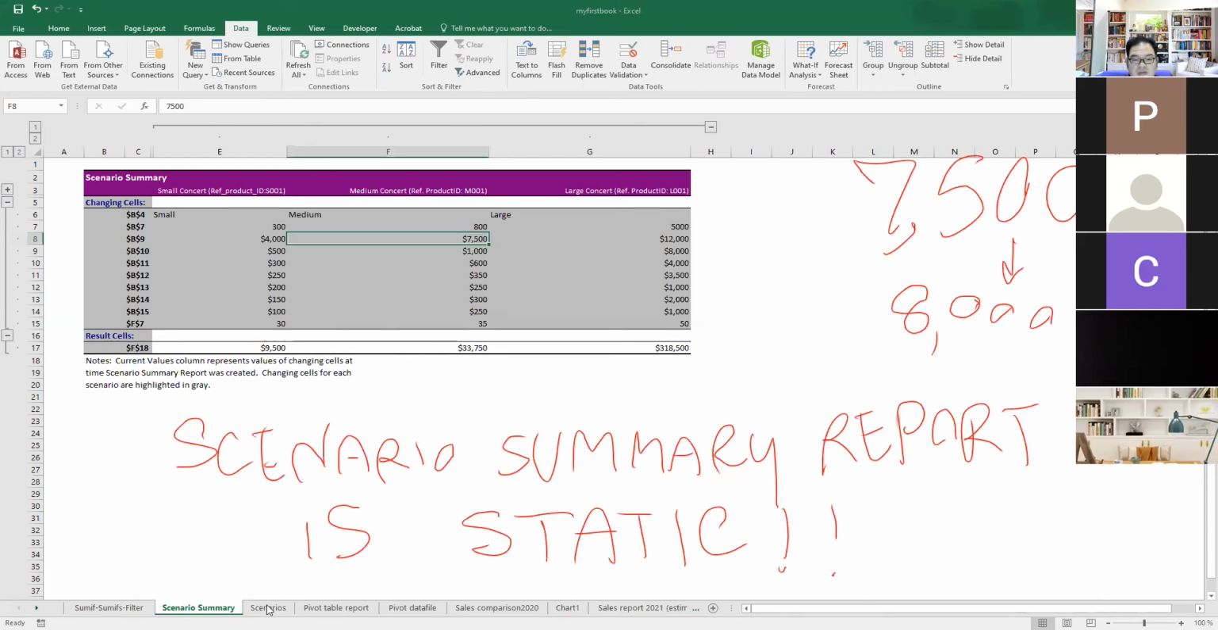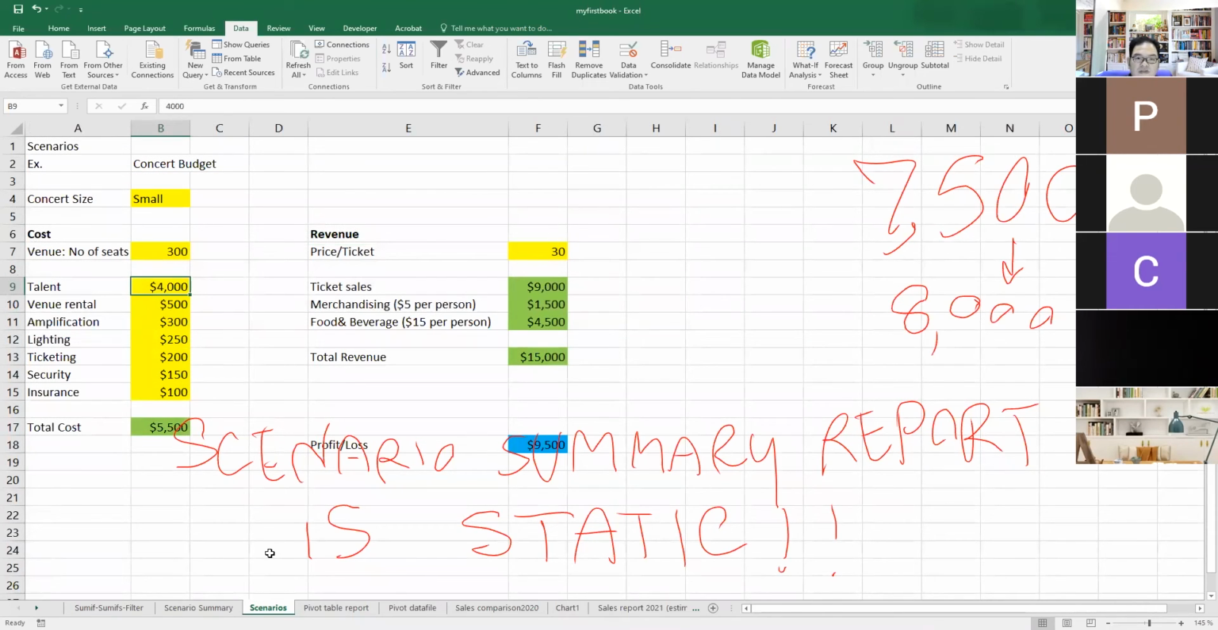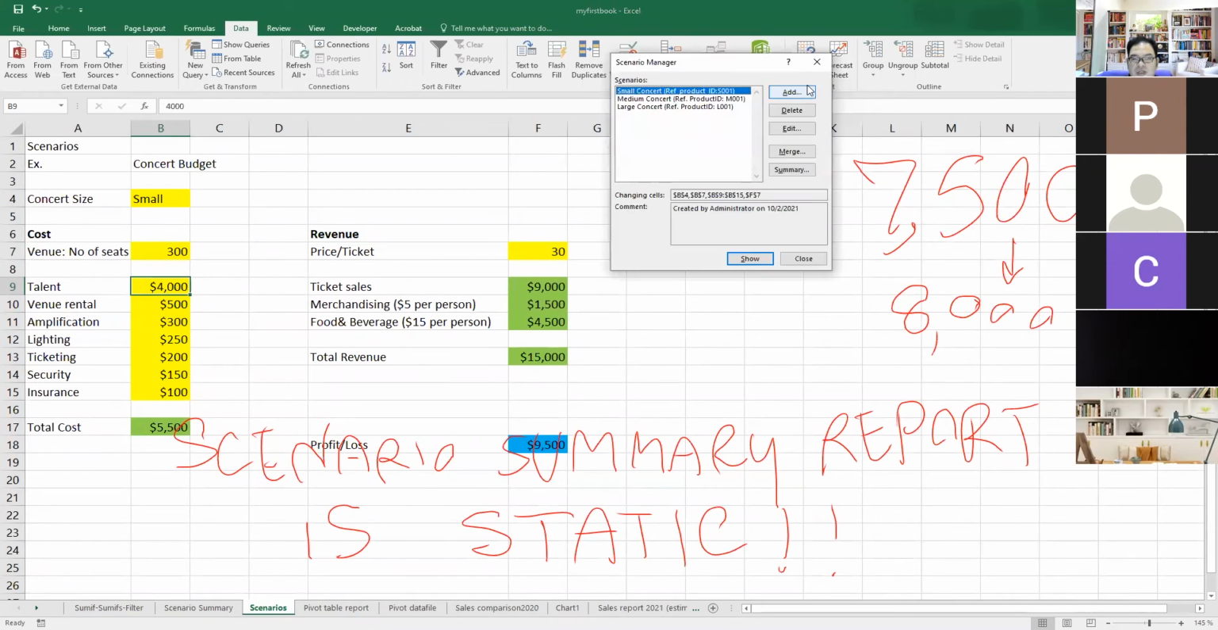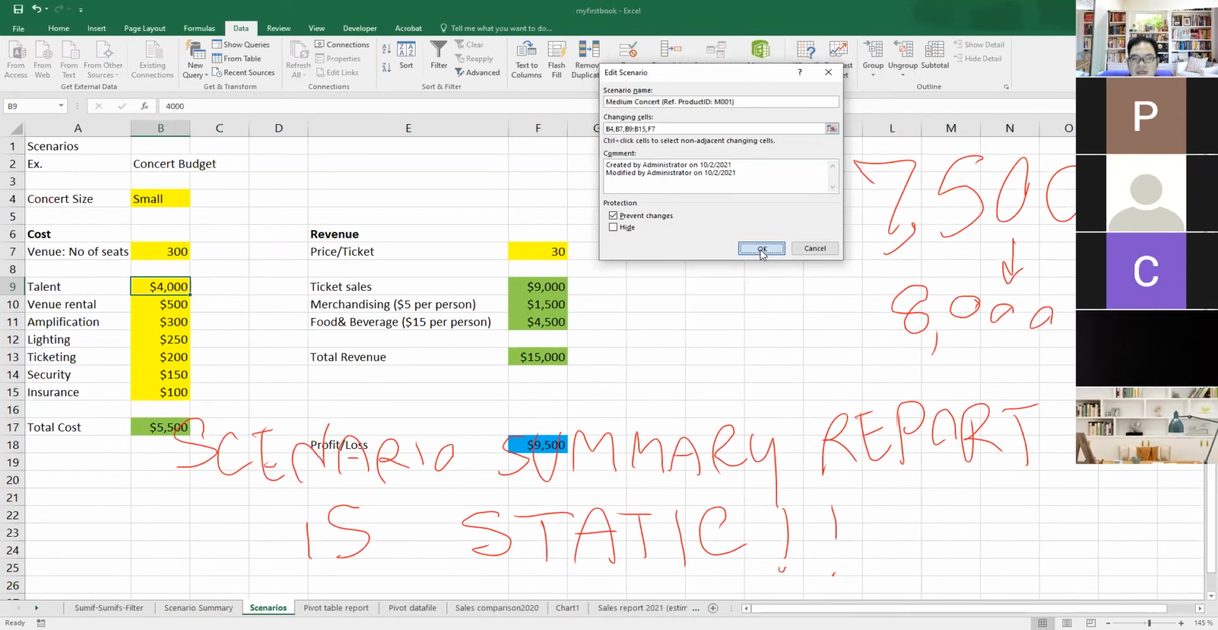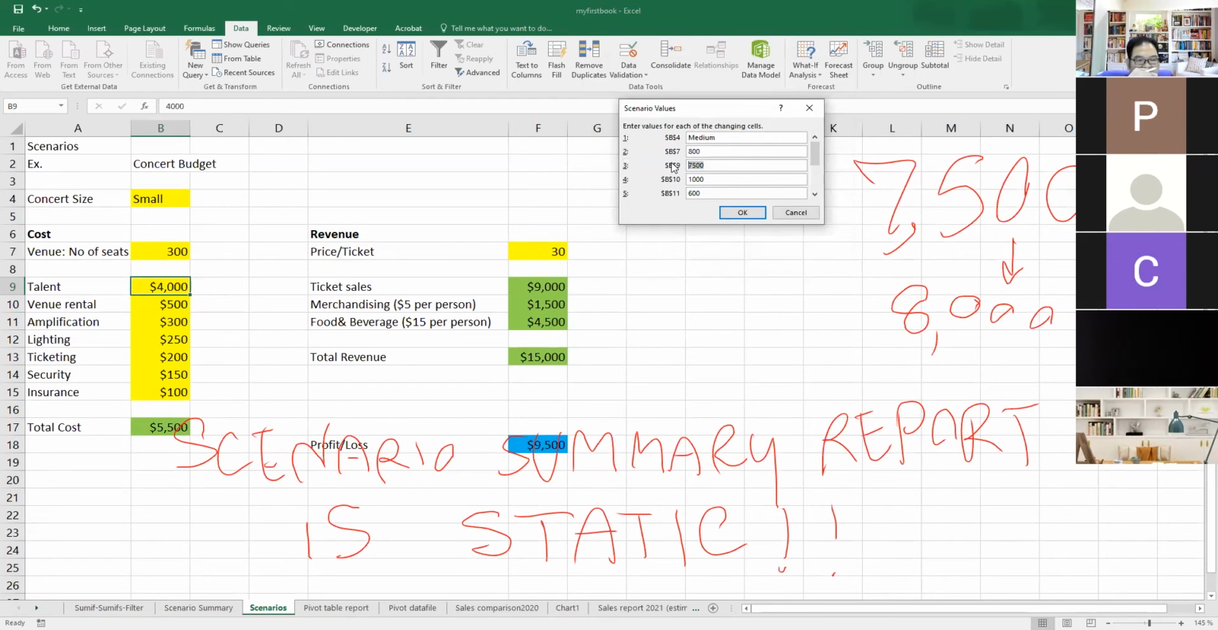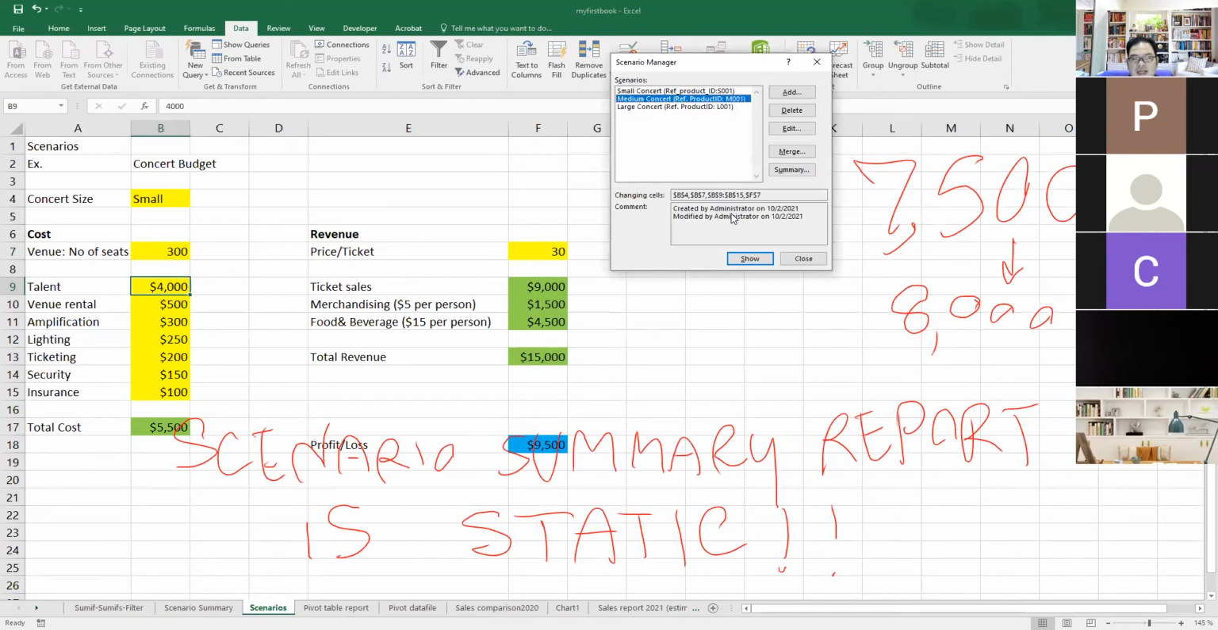Now I go to scenarios, and I know that I have to update the value in the medium size concert. I go to data, what if analysis, scenario manager, then I go to medium size concert, I edit it, and for the cell B9 it is 8,000. It is not 7,500 anymore. I click OK. After that, I click show to see what happened. Right now talent is updated to be 8,000 already, and the profit loss is updated to be 33,250.